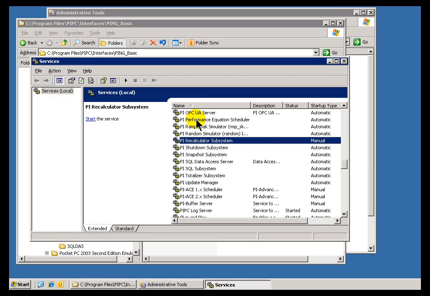And why would you want to do that? Well, let's say you've changed some of the inputs, and after those inputs have changed, you need to go back and recalculate the calculations that were based on those inputs. That's what the Recalculator does. Now notice the Recalculator subsystem. It's one of the few PI subsystems that simply is not set to automatic startup, as you can see right here. And that's because it's only to be used typically when you've got some specific need for recalculation.